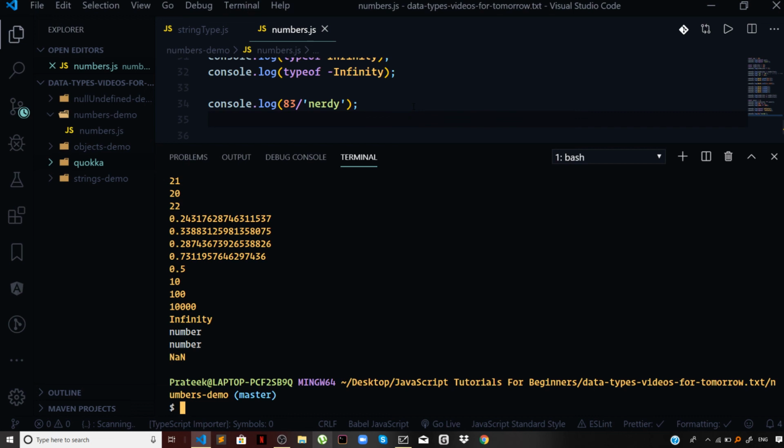Now this is spitting out NaN, which means not a number. And the strange thing is that not a number is actually a number. So let us see that as well. Okay, so if I say console log typeof NaN, this will come out to be a number. So not a number is actually a number. So this is all about numbers.